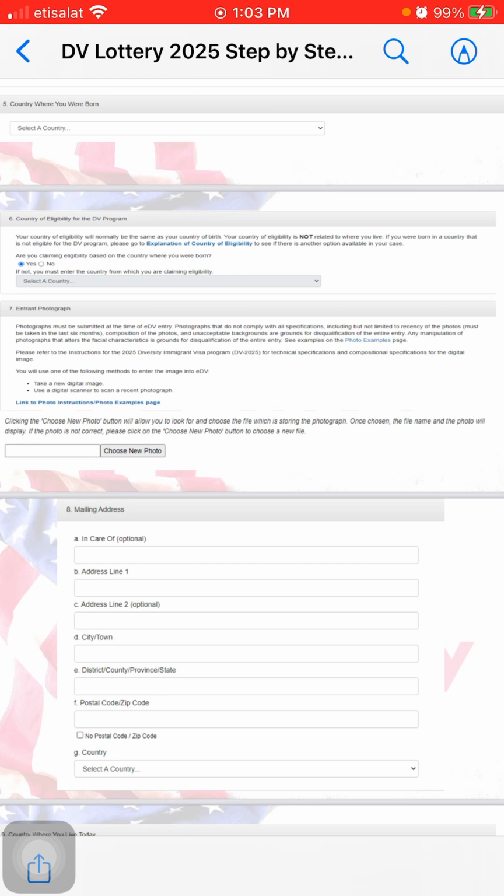This is a very important information because this is a country you are claiming eligibility based on in most cases. On the sixth part, you will see that your country of eligibility will normally be the same country as your country of birth, and your country of eligibility is not related to where you live. Okay, so if you were born in a country that's not eligible in the DV program, you'll be able to see that from the blue explanation of country of eligibility here.